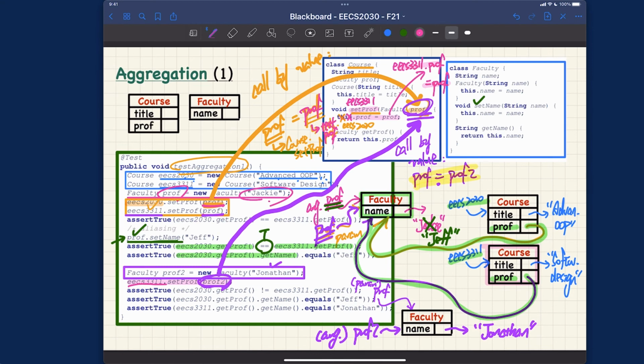Let's see. So that means after executing the set prof, which will boil down into this line here, rather than pointing to over here, right? Let me just put a star over here. Okay, the star is going to be done over here. It's now going to point to this particular faculty. That's Jonathan. Okay, once this is done, let's now take a look at the assertion.